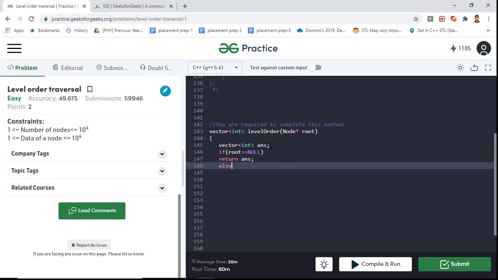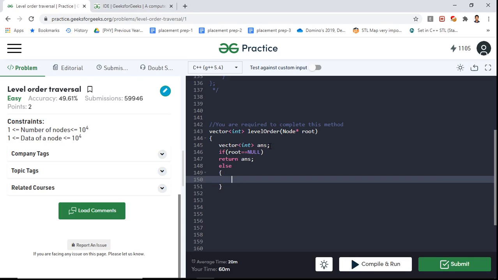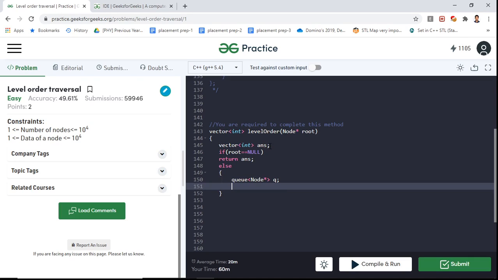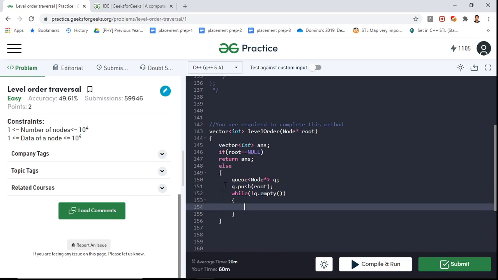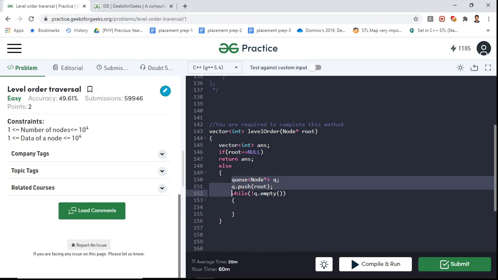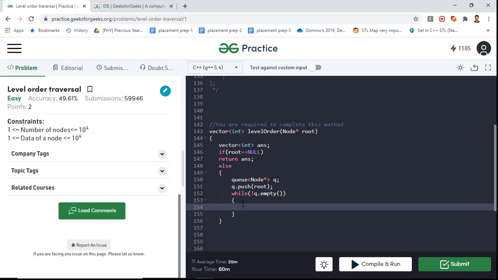Okay, so let's say we have a root. First, you have to create a queue of node star, since it contains pointers to the nodes. The second step is to push the root. The third step is to start the while loop, and it terminates when the queue is empty. These steps will remain the same for every level order traversal.